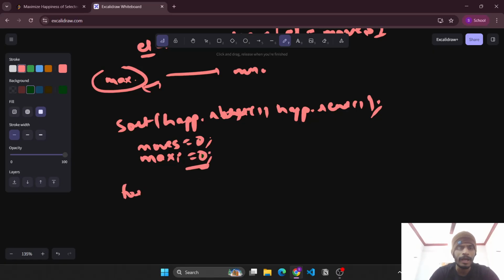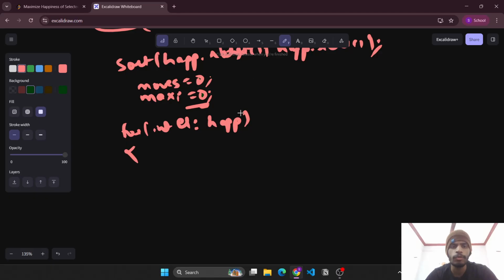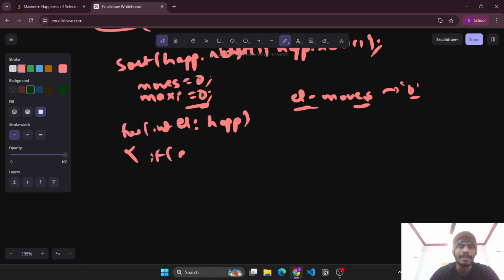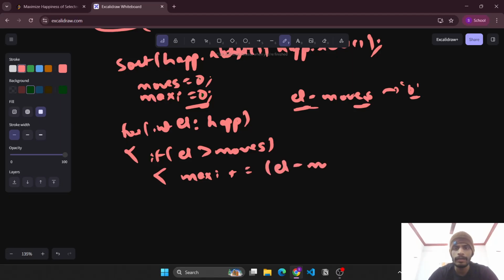Now we simply iterate through each element of this happiness. Now what do we want? The new real value will be element minus moves. This addition is only visible when this value is greater than moves; otherwise we'll be adding simply 0. So we'll check if this element is still greater than the moves, then we can update our maxi with the current happiness that is remaining, and now we'll increase the number of moves by 1.